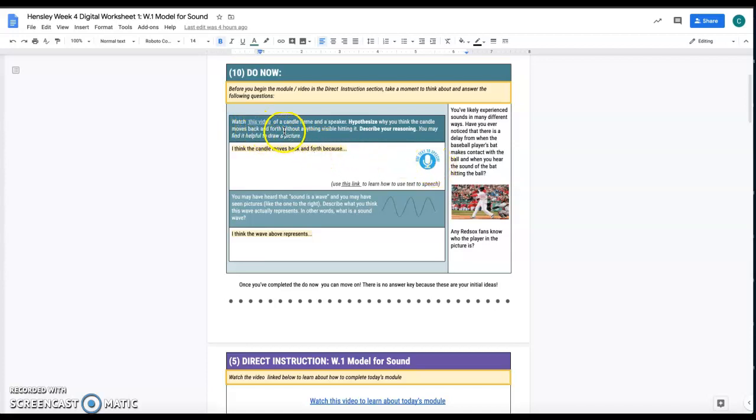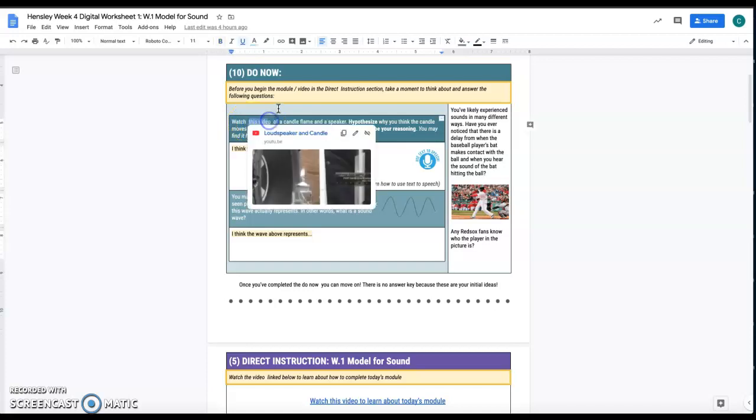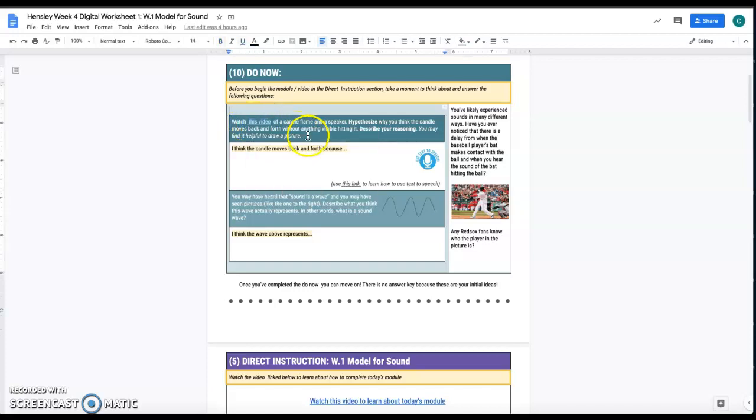Question 1 says, watch this video. So you're going to click on this video right here, guys, this link here. It'll take you to a YouTube video. This video describes a candle flame and a speaker. Hypothesize, why do you think the candle moves back and forth without anything visible hitting it? Describe your reasoning. You may find it helpful to draw a picture.